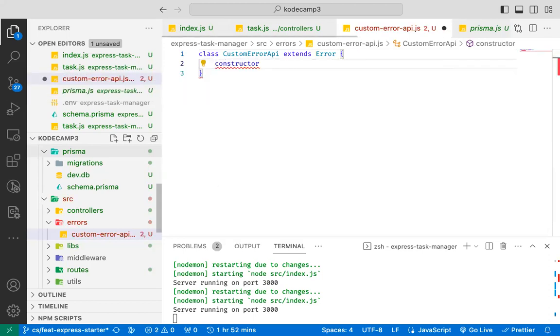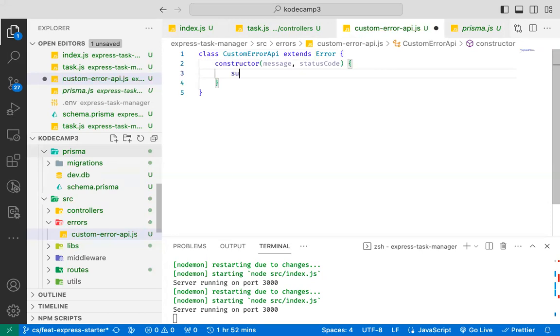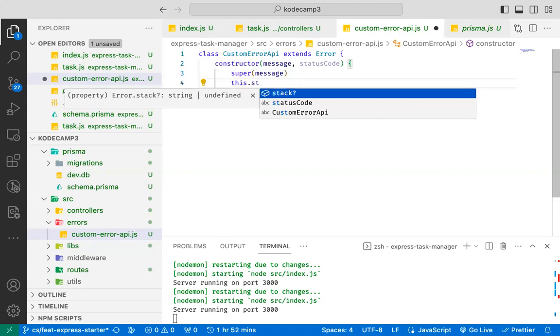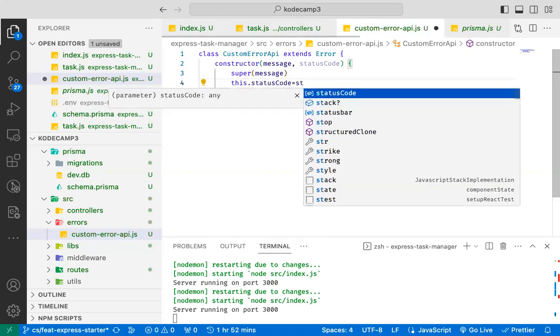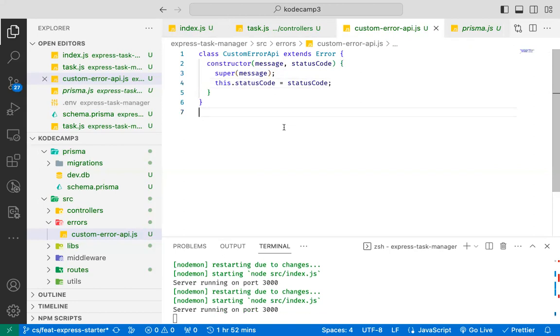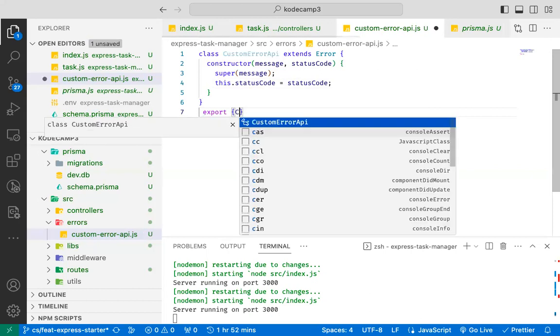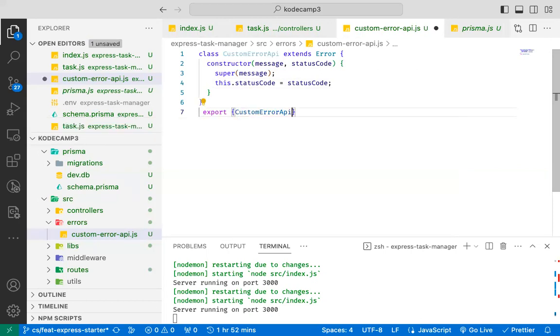So we have our constructor. The constructor takes in the message, which is coming from the error, and the status code. Inside this constructor, we want to initialize the message that is coming from the error. It's super(message), like so. So we can now make use of the message coming from this error object. Then we initialize our status code. We say this.statusCode is equal to statusCode, like so. And then we export CustomErrorAPI, and we are done with this errors file.